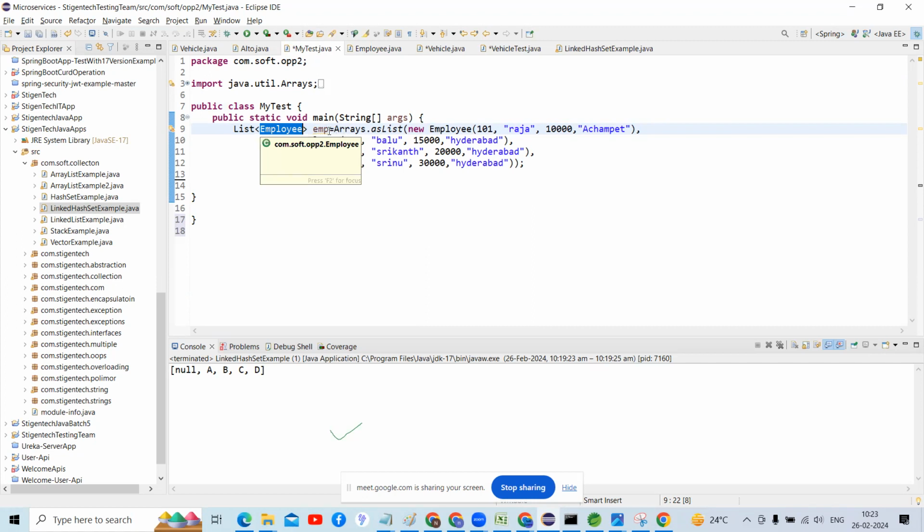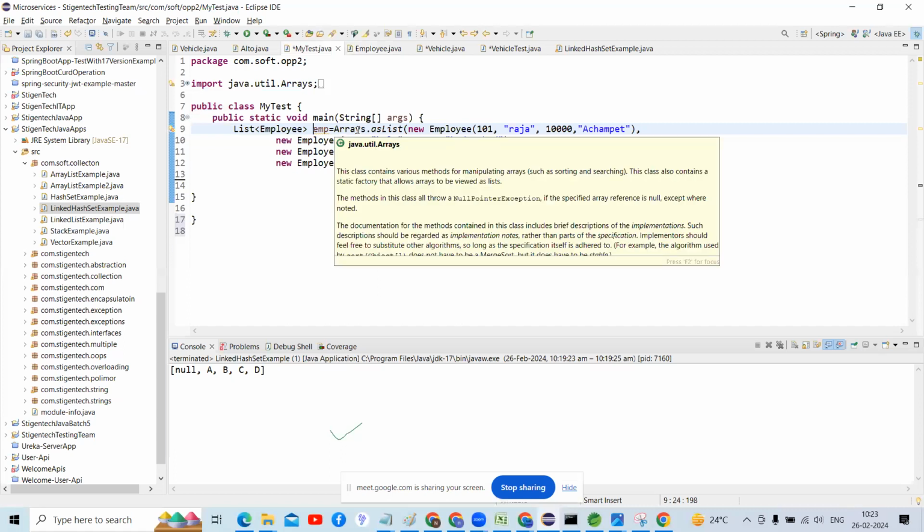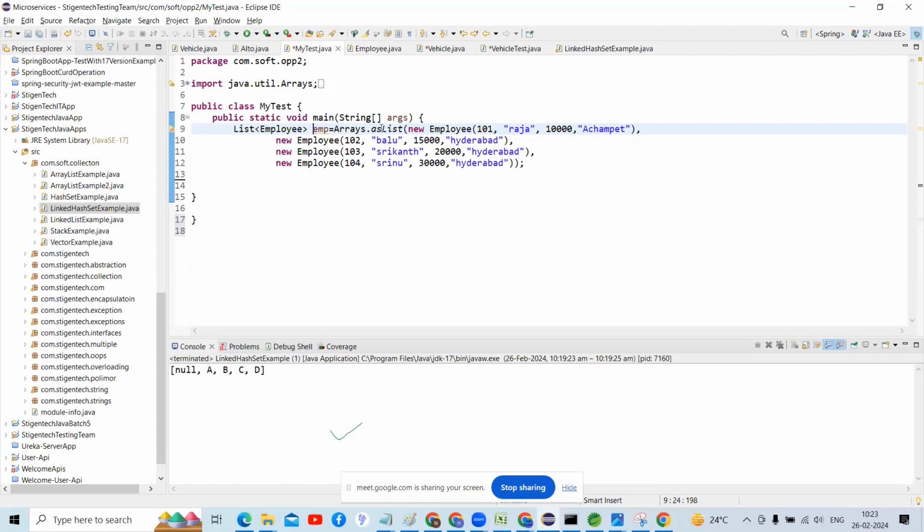And here there is an emp reference variable, and Arrays has a list, guys. Arrays is a utility class. Arrays.asList is going to convert it into a List. How am I going to convert it? This is the way we can convert, guys.